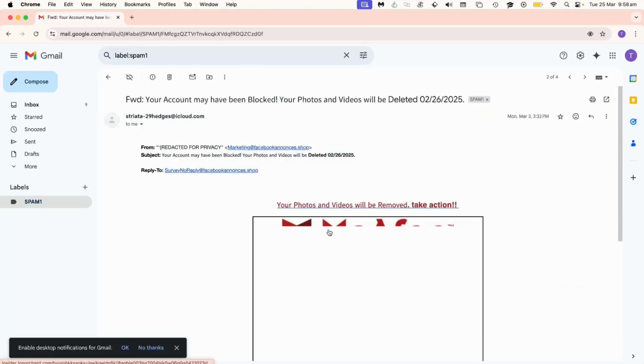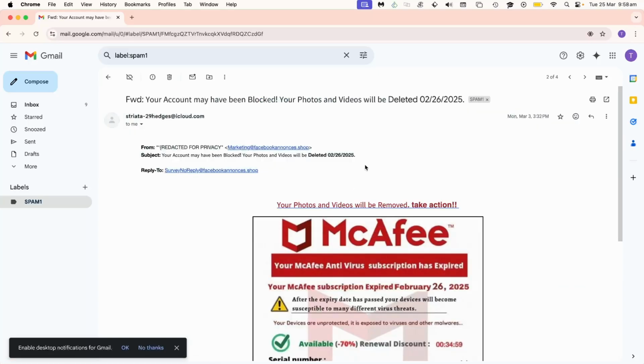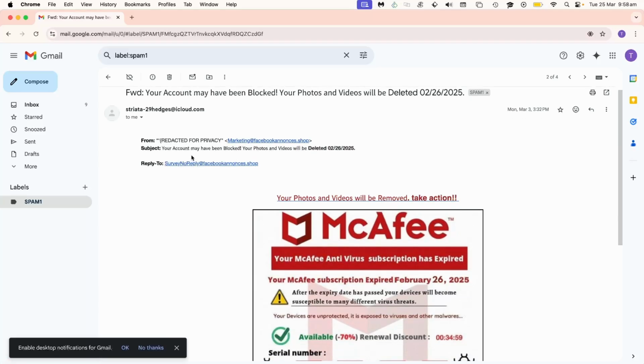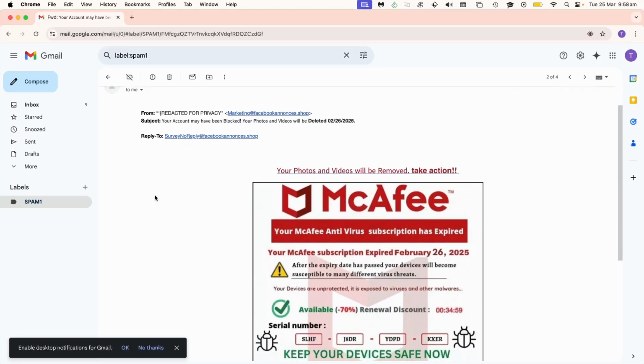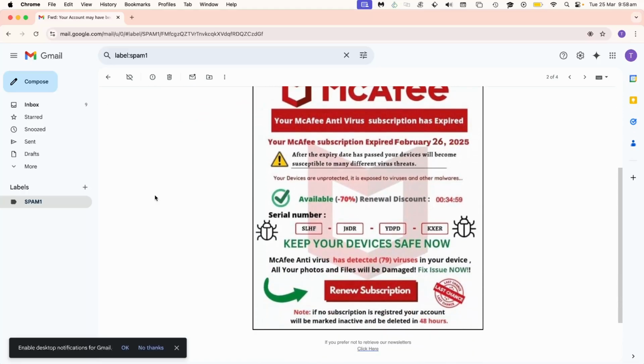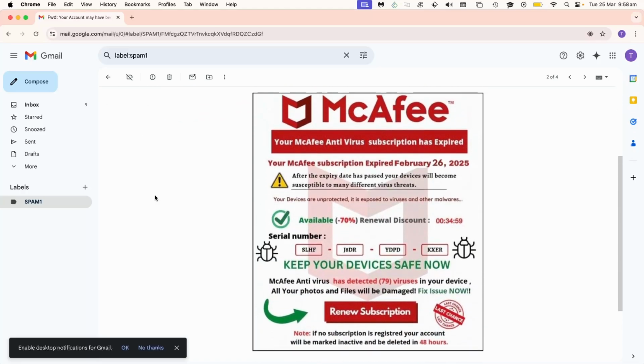Your account may have been blocked. Your photos and videos will be deleted at that date. As you can see, this email is a bit weird. We can see that it comes from a weird facebook.shop email, and the sender has been redacted for privacy. As you can see, this has also come from an iCloud.com account, which would raise red flags for me. This does not look genuine at all.